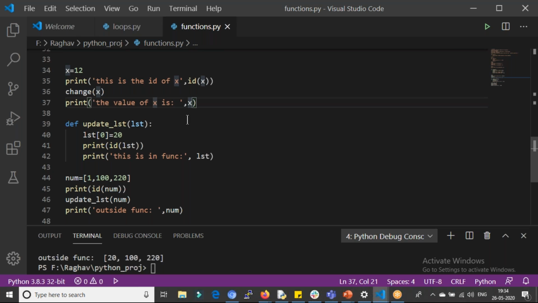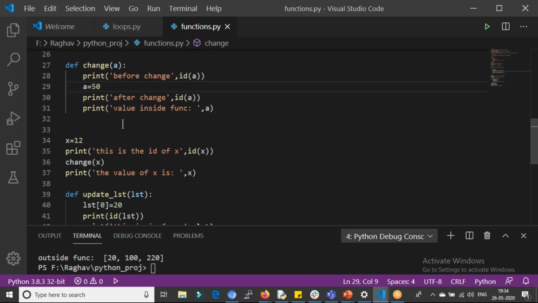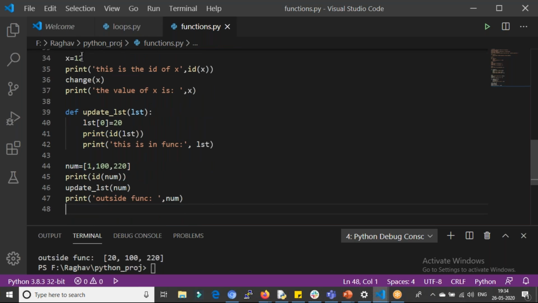Simply compare these two situations. Here I'm giving a value x as 12, and I'm updating x as 50 inside the function. I'm updating the value of x as 50 inside the function. Take the same case over here, but instead of updating a number, I'm updating a list, and inside the list I'm changing the first value to 20.